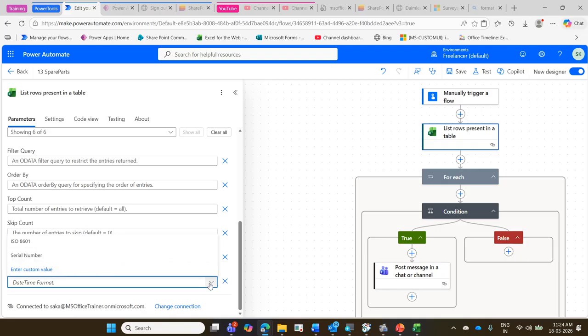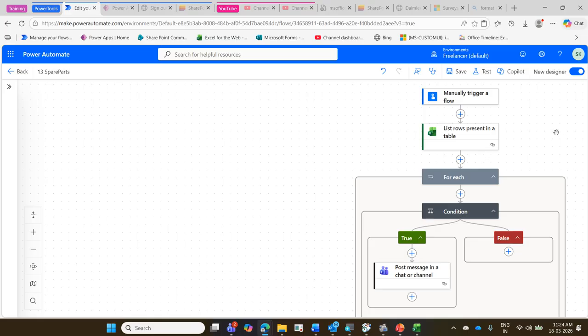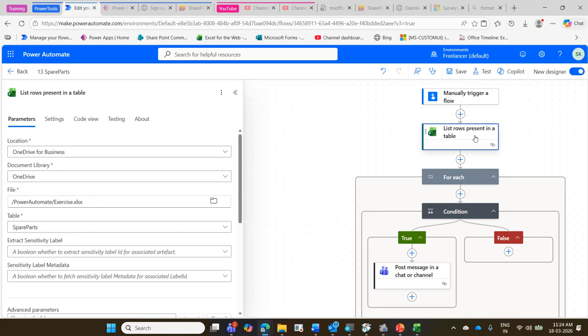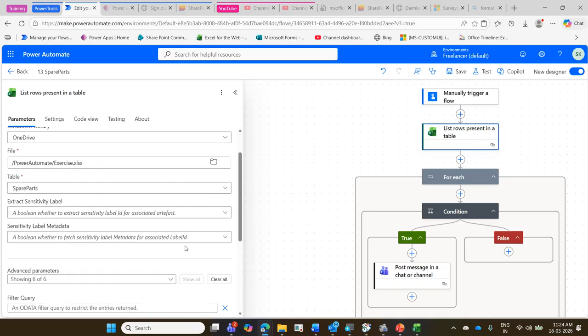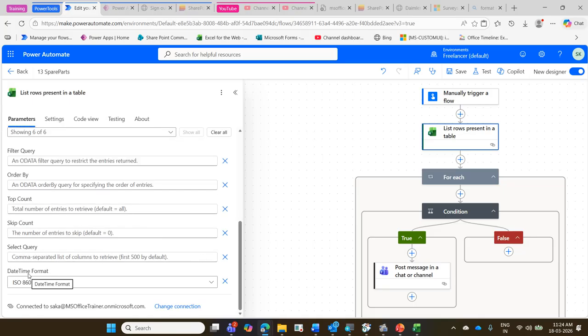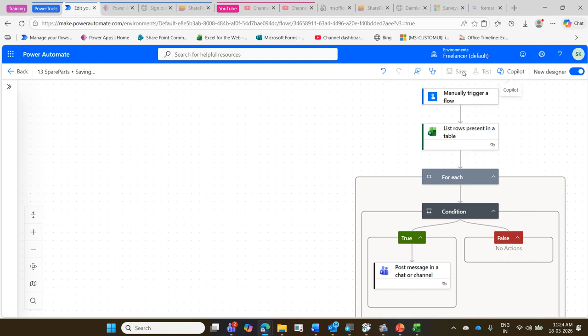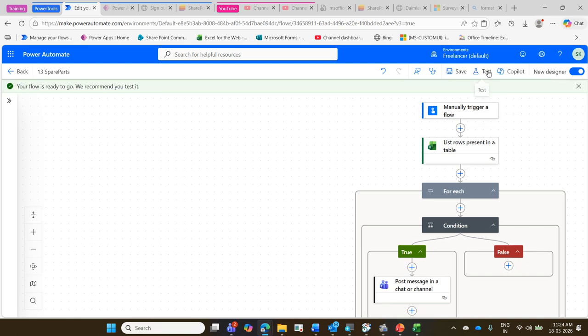So I go to the first one here, the list rows present in a table. Scroll down, and if it is already available, okay. If it is not available, click on show all. Here we change the date and time format to ISO 8601. Now I am saving it. I'm trying to test it. This is a new feature.